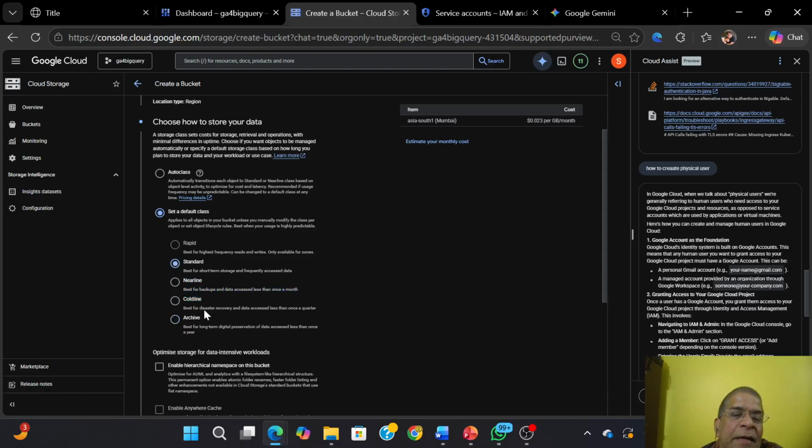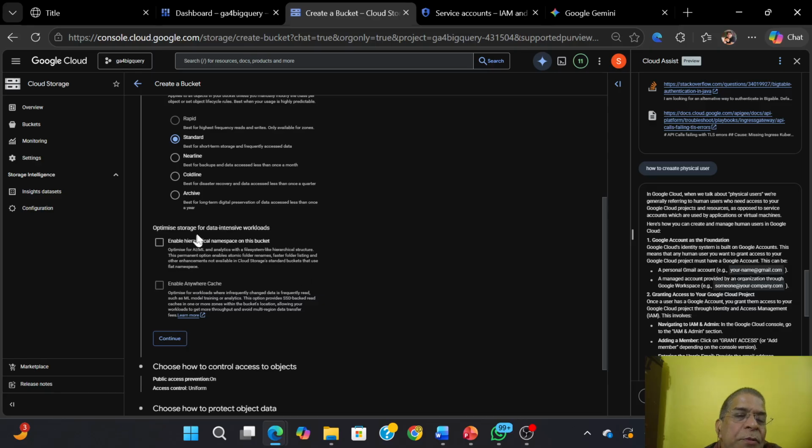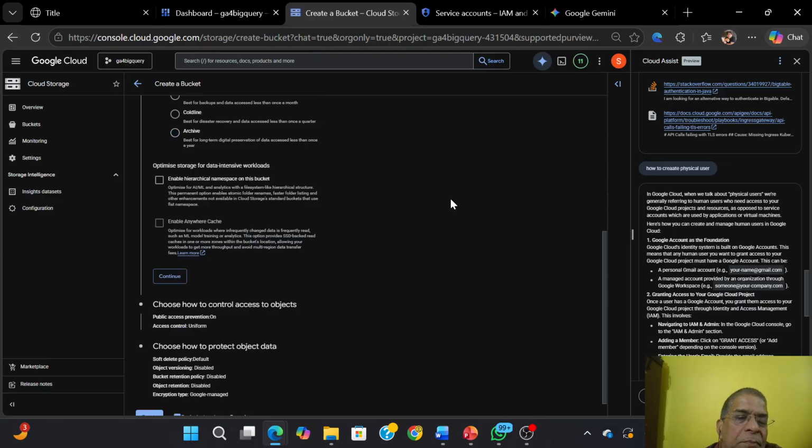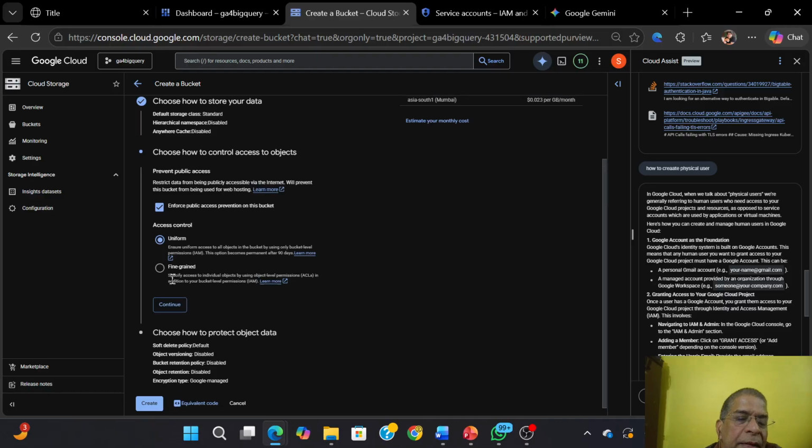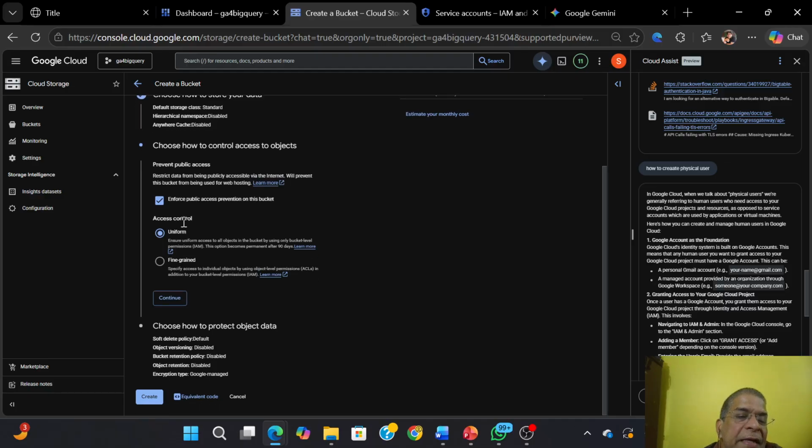Other options are not needed because I want to access the data frequently. I have to process my data. I have to do data engineering. Optimize storage for data intensive workload is not required right now. It will cost more. Then you continue.